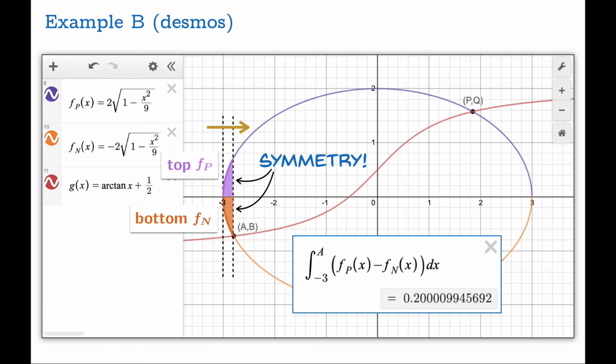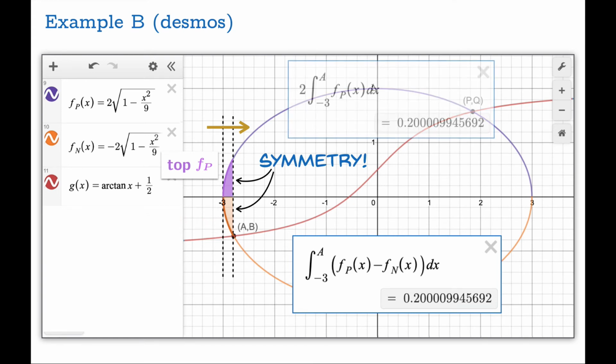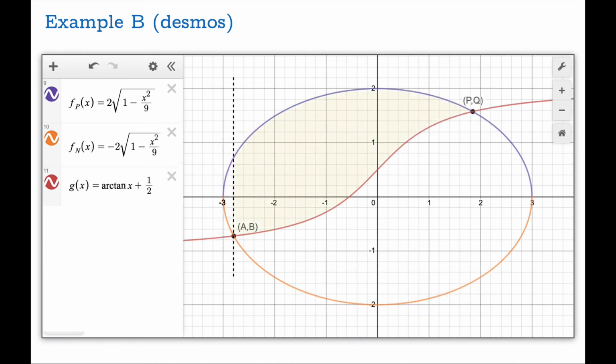Now, we should point out there's some symmetry here with the ellipse. So we could actually simply integrate to find the top area and double it. And indeed, if you execute that integral in a Desmos cell, you will see that you get exactly the same quantity. So if you wanted to simplify your expression, you could do so. So that's that smidgen of the region.